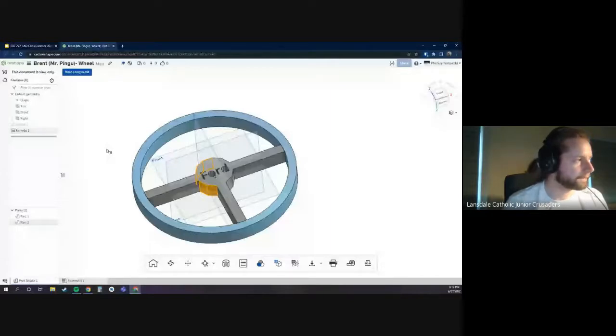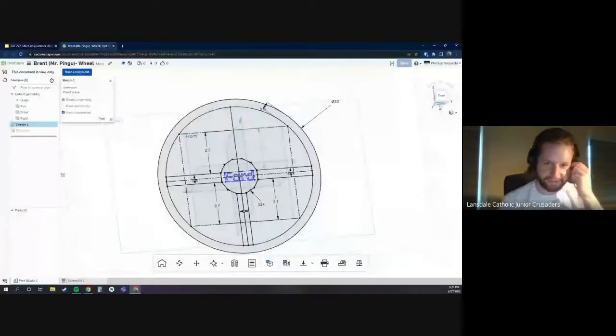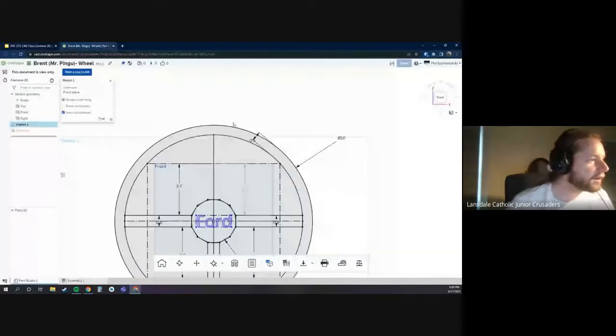I come into the sketch. Yeah, so you've got a, whatever 12 sides is, a gon. And I see you're using construction geometry, which is good, and you're dimensioning things perfectly.